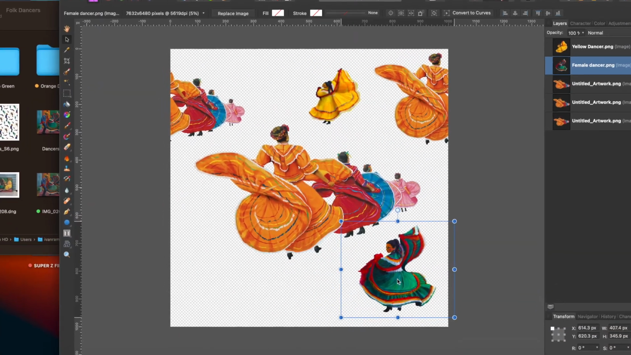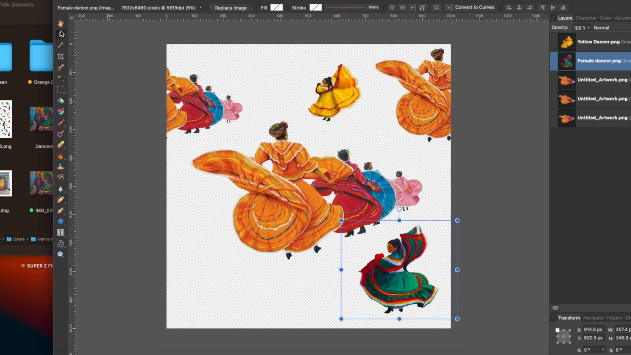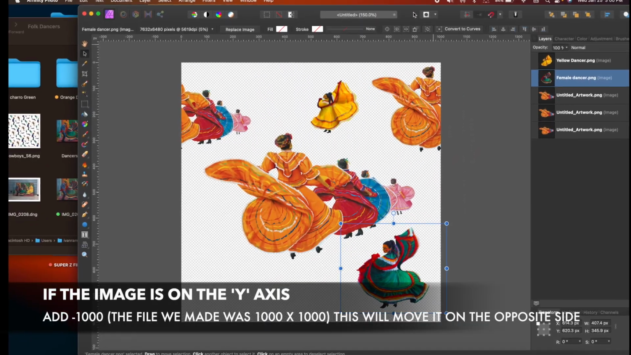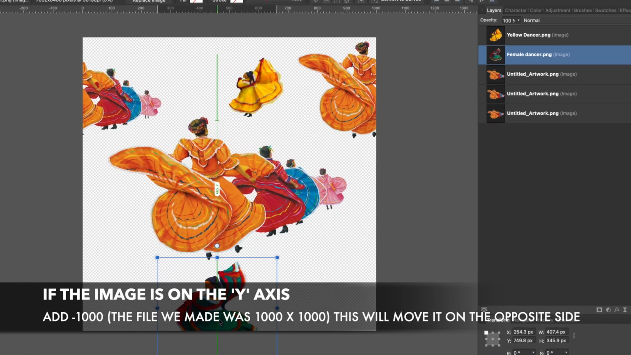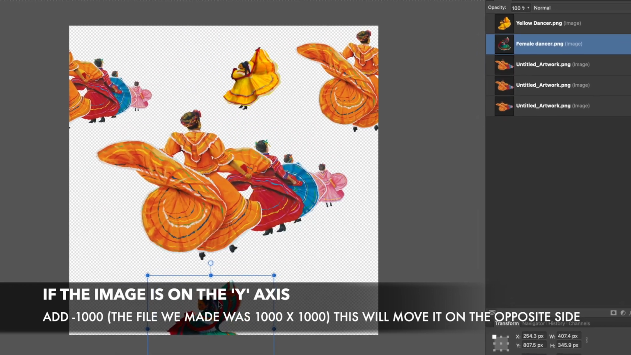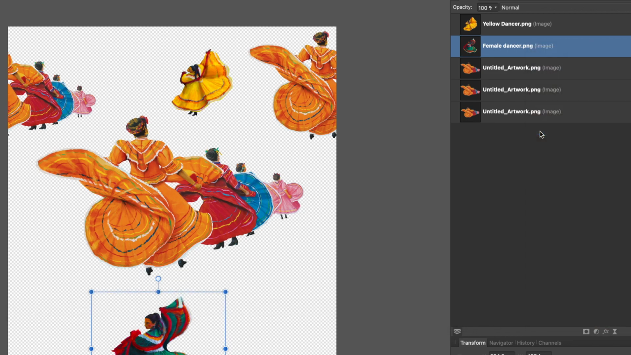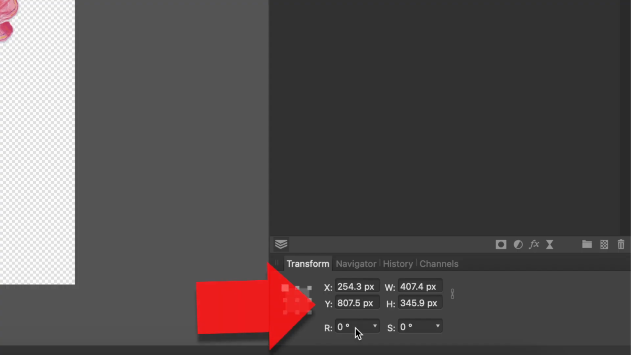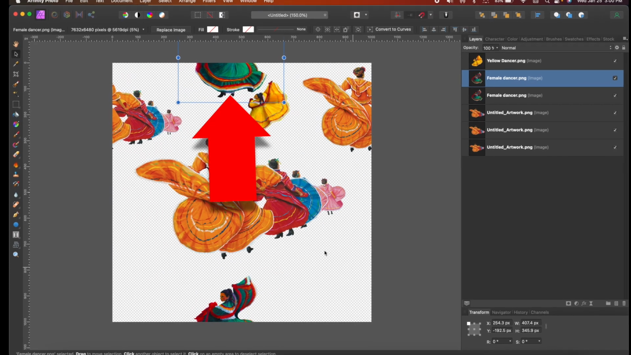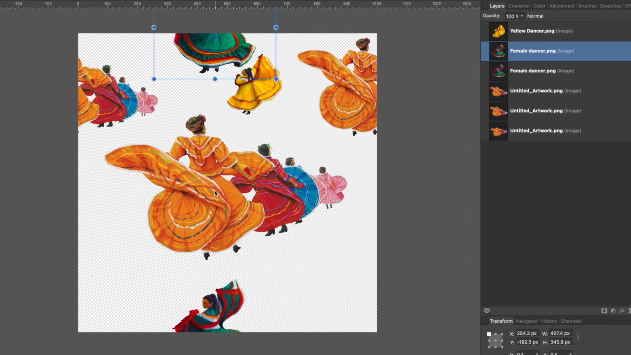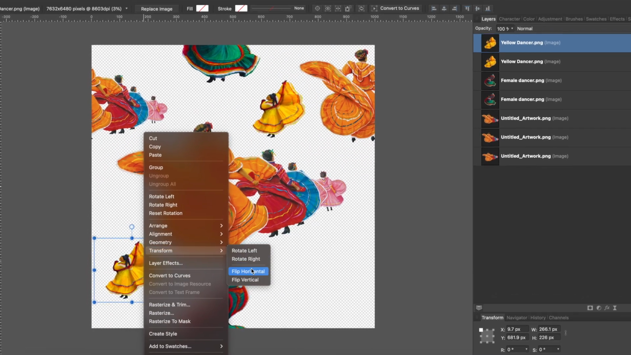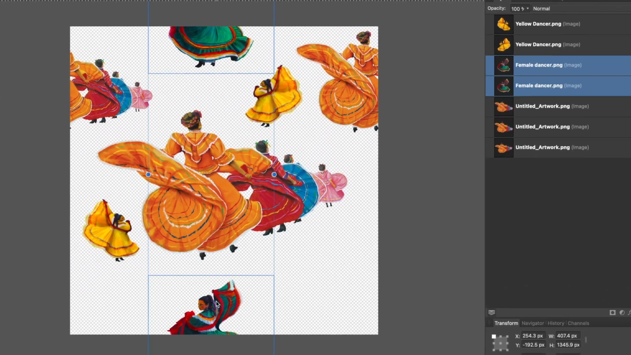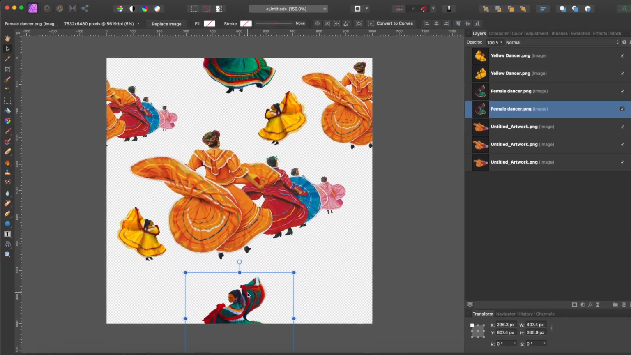So now place them as you want, anywhere you would like. And here's a demonstration of putting something in the y-axis. So we're going to duplicate this green dancer right here. We want to duplicate it. We're going to do minus 1000 pixels, and it'll move it straight to the top. And now it's just a matter of creating the pattern that you want.